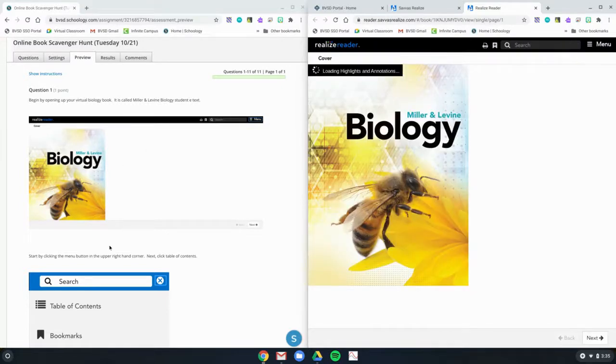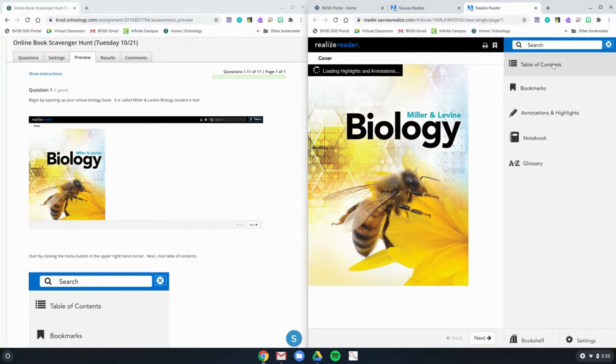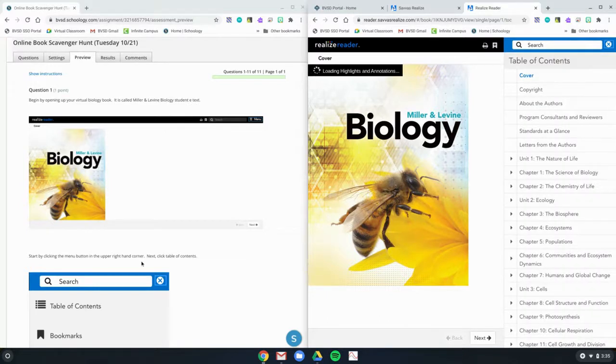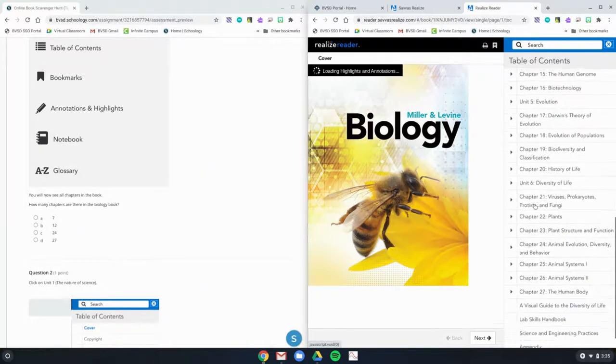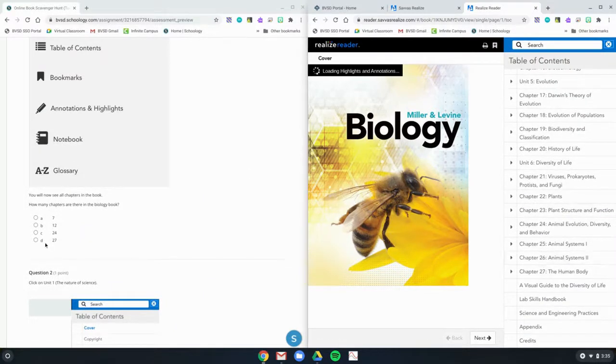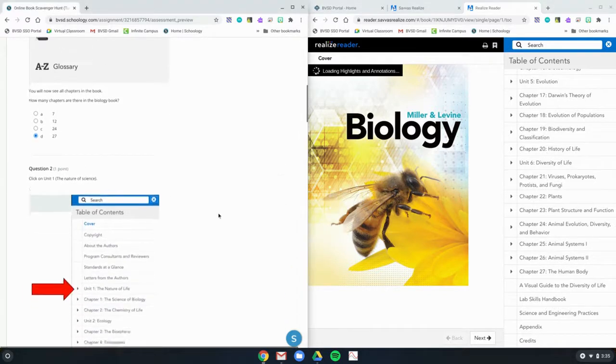All right, then it looks like we're going to take a look at the table of contents. So if I look up here under menu, looks like my table of contents is the first thing. So I can click on that. Then it asks me how many chapters are in the book. So if I scroll down, I can see 27 chapters. So I know the answer to the first one is 27.